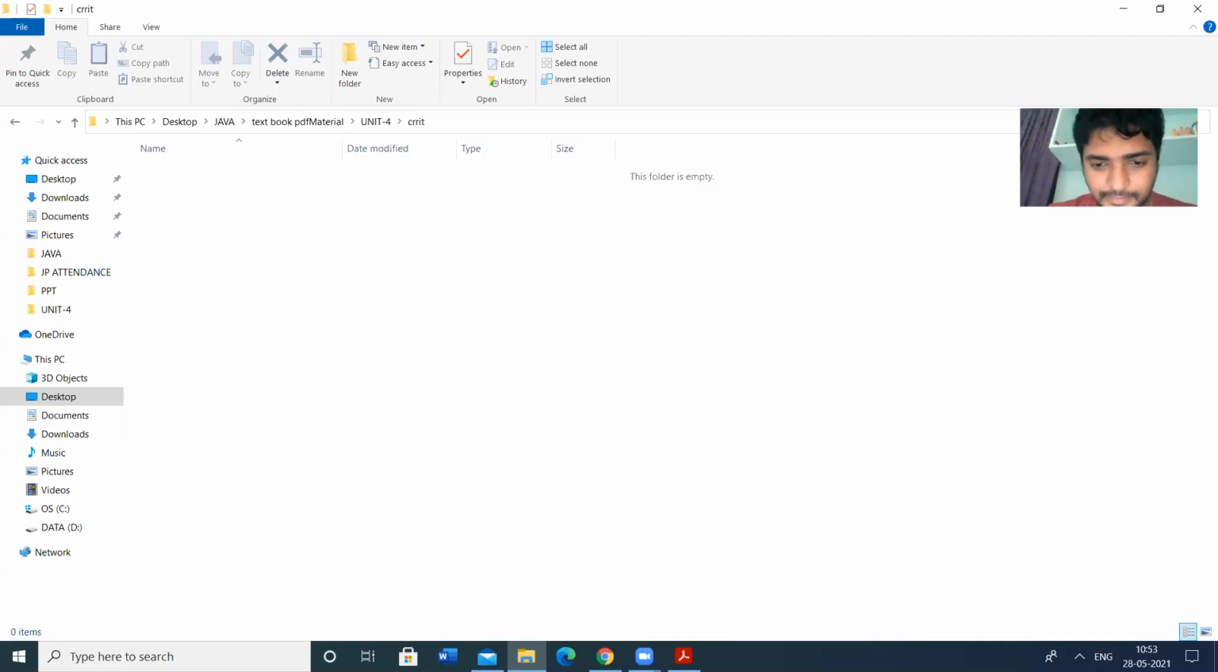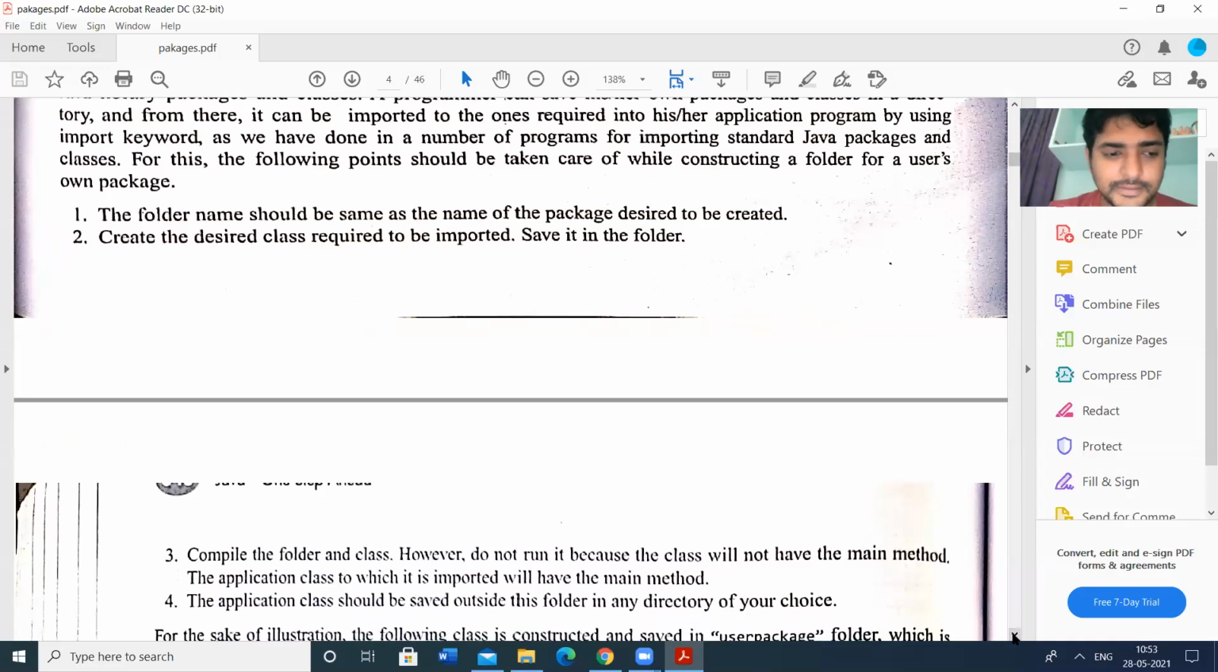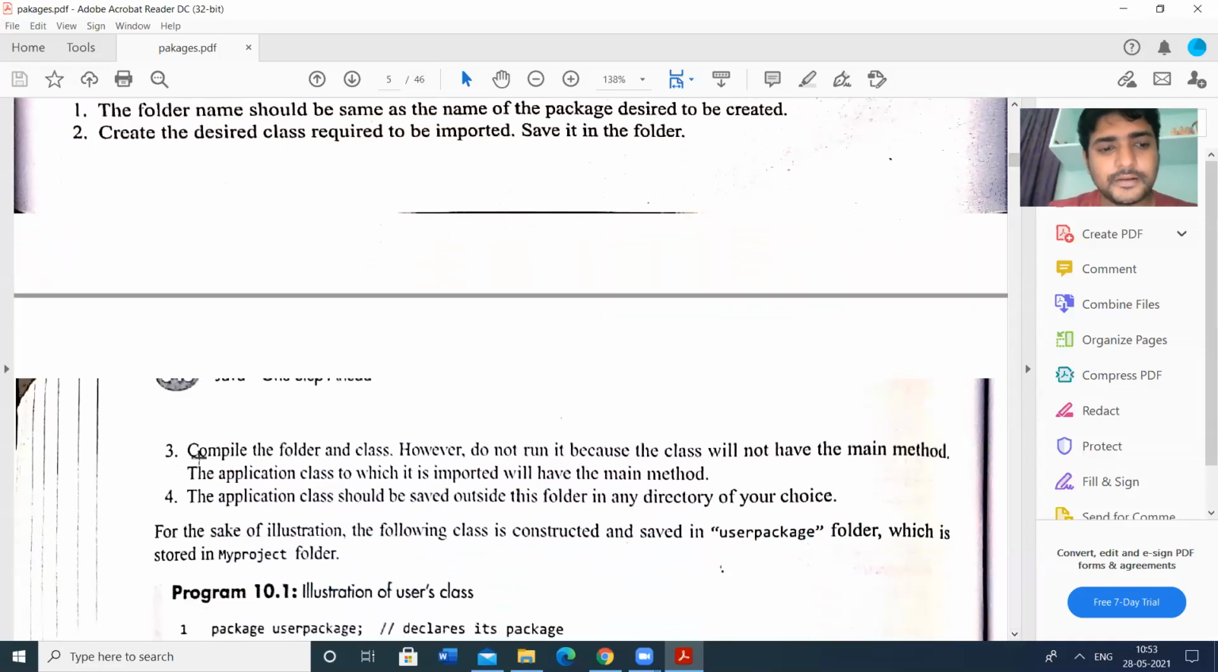Then we have to write the programs there. That is the second point. Third rule is compile the folder and class. That means whatever programs are written in the folder, the classes written in the package, have to be compiled. Then the application class should be saved outside this folder in any directory of your choice.